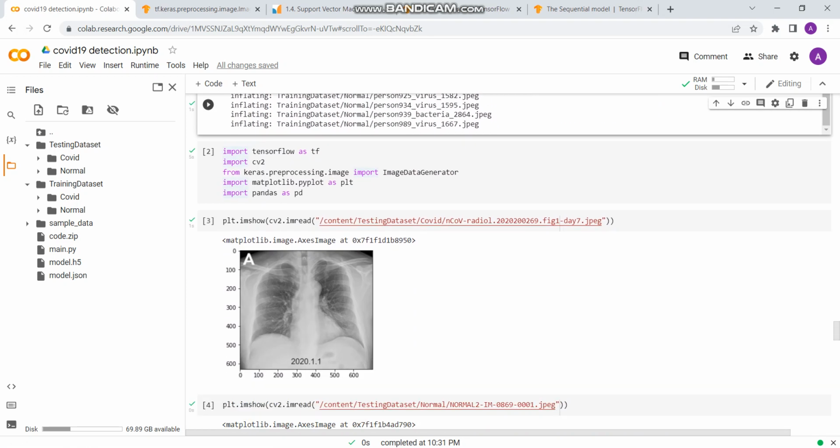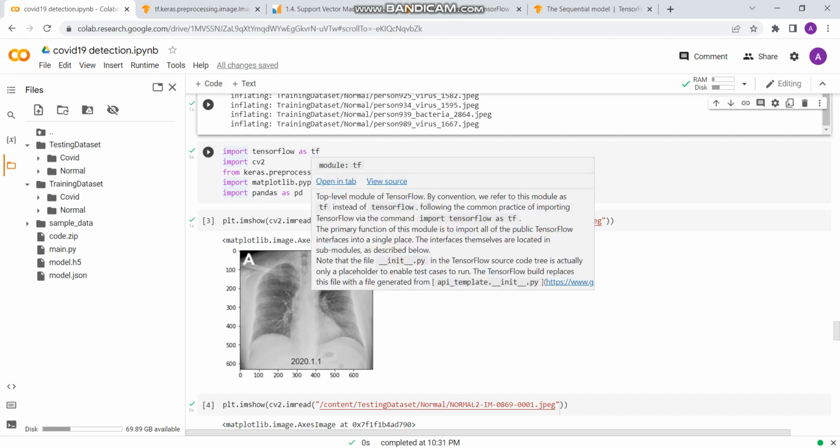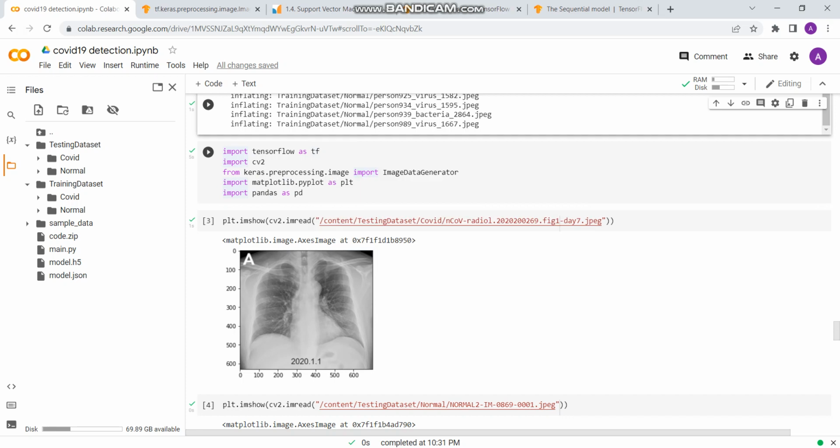Next thing, you have to process this one. Here we are using TensorFlow, we are using Keras, and we are using pandas, like that. So import tensorflow as tf. That means we are aliasing TensorFlow, so anywhere you are using any TensorFlow command, instead of that you can use tf.